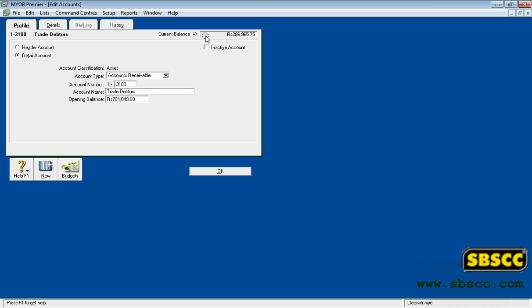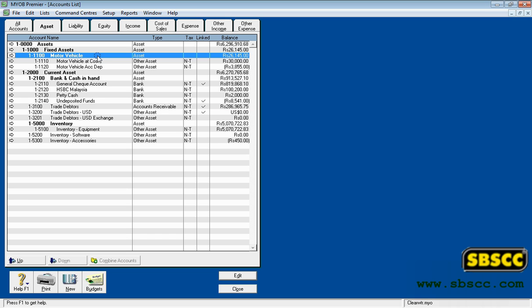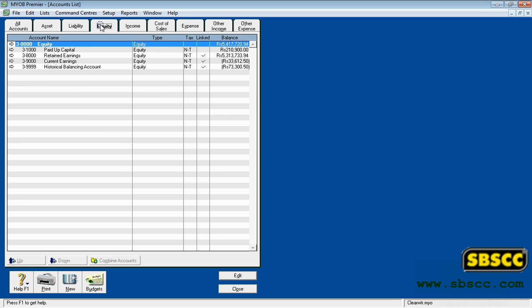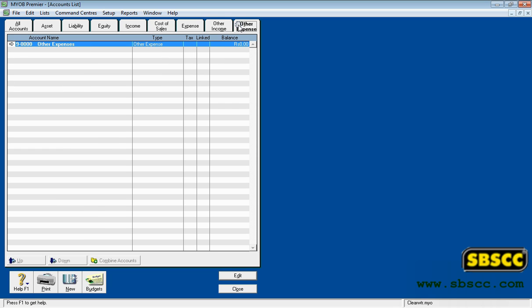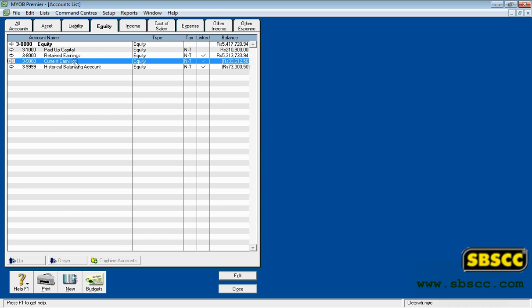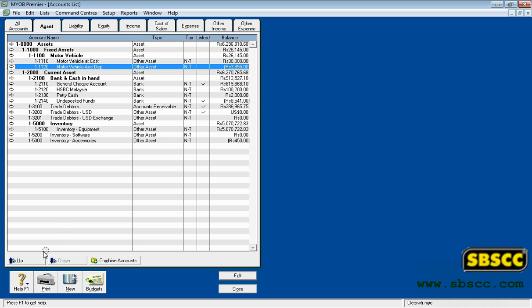Balance column. This column displays the current balance of each account. For header accounts, the column displays the sum of all the detail accounts assigned to the header accounts. For asset, liability or equity accounts, the amount shown here is the value of the account. For income, expense, cost of sales, other income or other expense accounts, the amount shown here is the total of all activity with the account since the beginning of the current financial year. Note: if you're viewing the equity account named current year earnings, the current balance displayed is your company's year-to-date profit or loss amount.